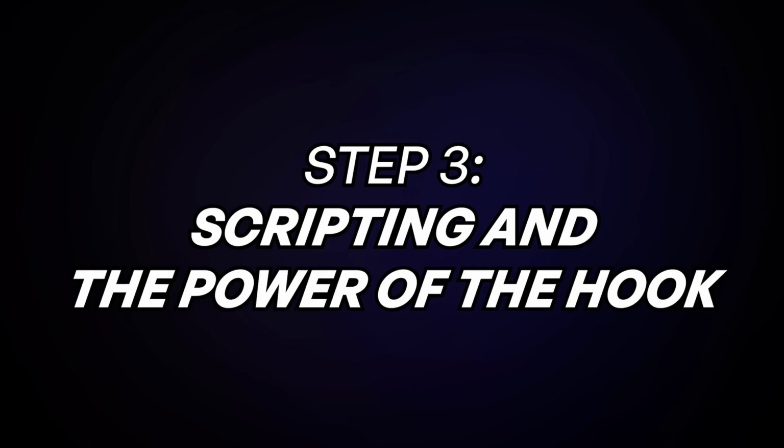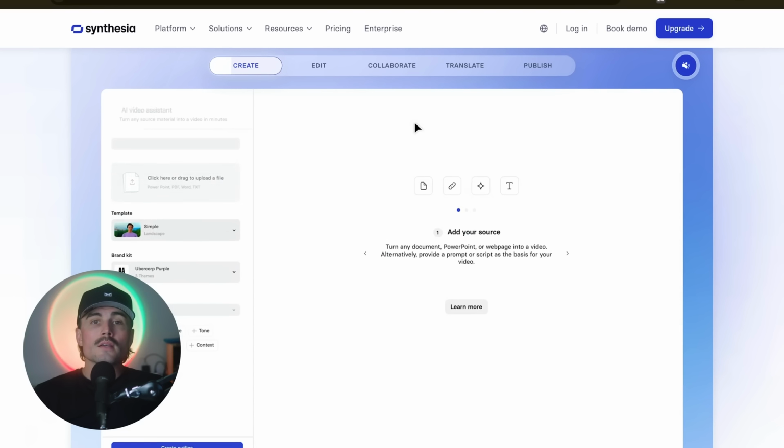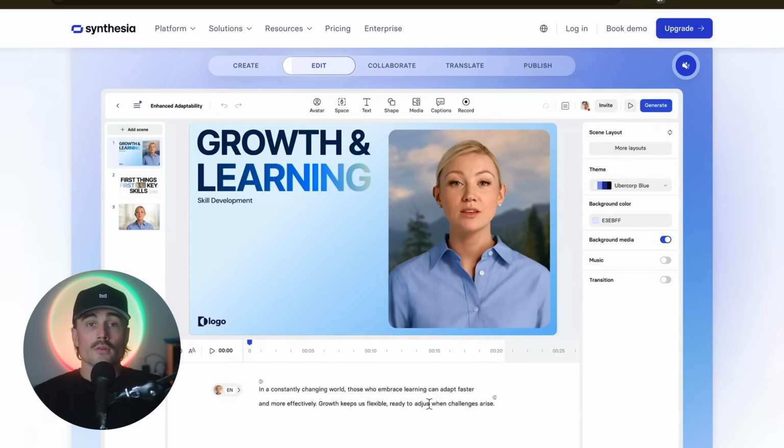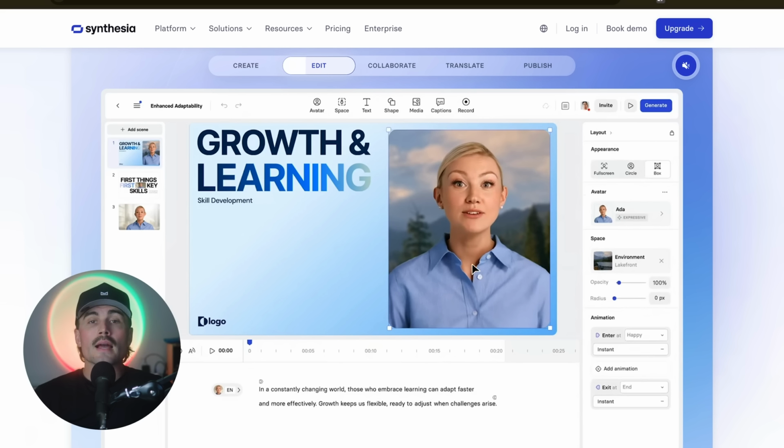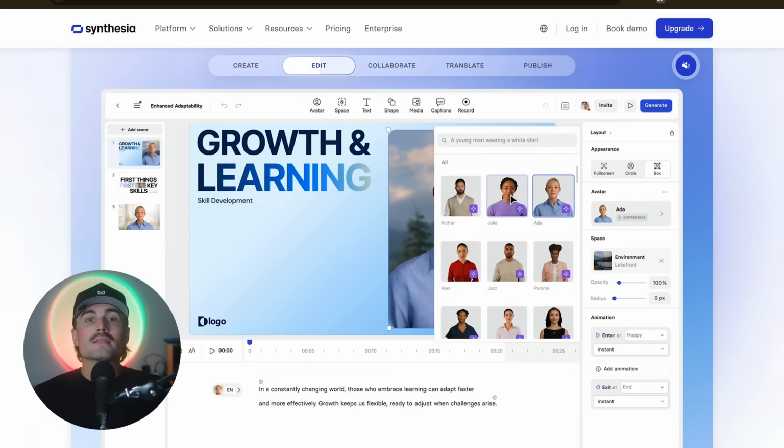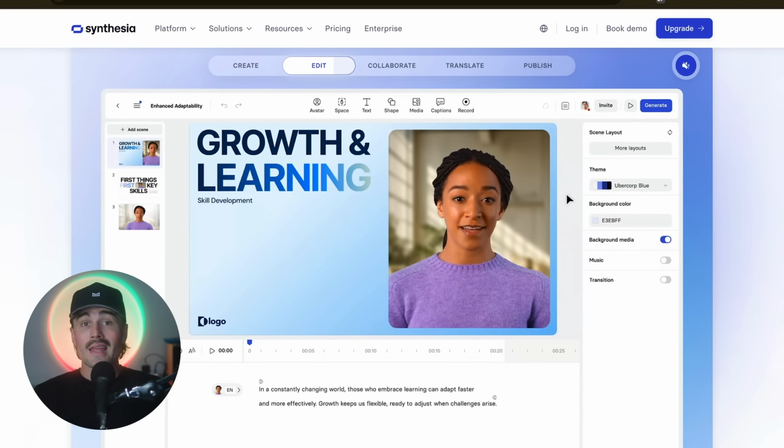Step 3, scripting and the power of the hook. So we need words that actually sell. The first 3 seconds of your video dictate whether the viewer stays or leaves. In Synthesia, you are entirely on your own for the copywriting. It'll only say exactly what you type into the box. You need to be a skilled direct response copywriter to get a good return on investment out of Synthesia.